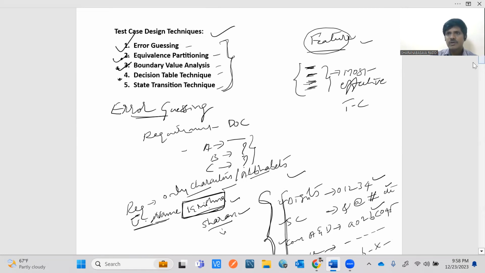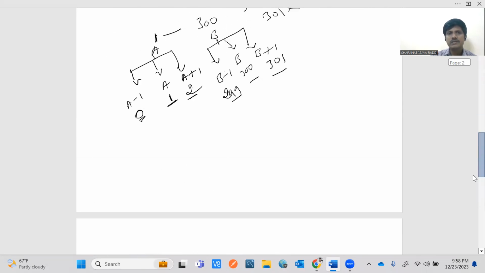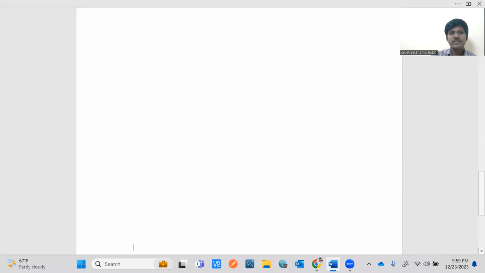Many people misunderstand this technique, but it is very easy if you understand it properly. Some people say it is very difficult, and even though they go through so many videos or lectures, they are not able to understand the decision table technique properly. Today I'll try to make you understand it very easily by taking one small example, so that you will never forget this technique throughout your lifetime, and it will be printed in your mind.